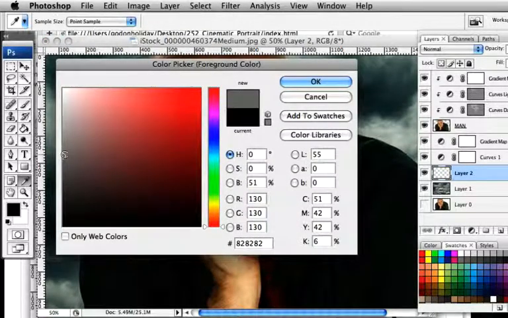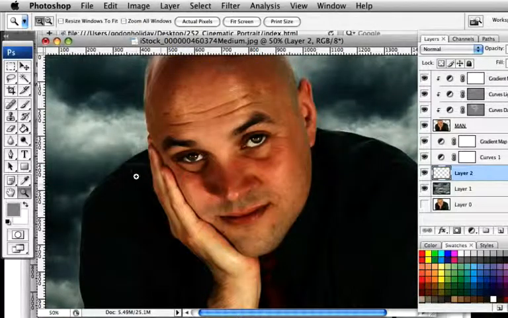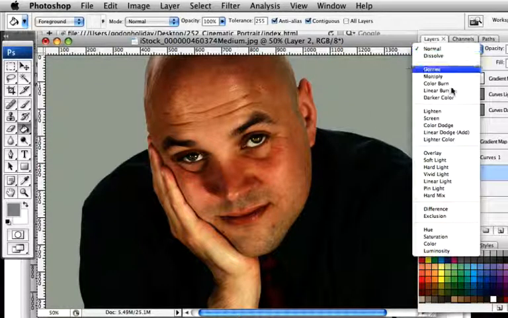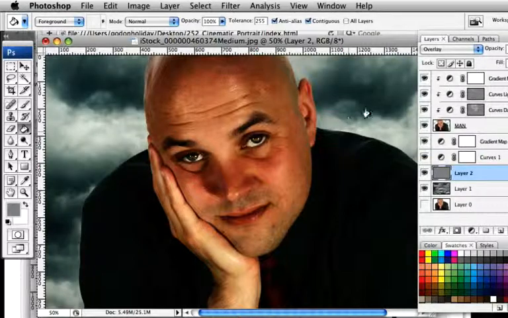So somewhere up here. There we go. G on the keyboard, fill that in. And then we're going to set that to overlay. And it should hopefully just disappear into the background. And we're going to grab the burn tool and we're going to get a big brush.